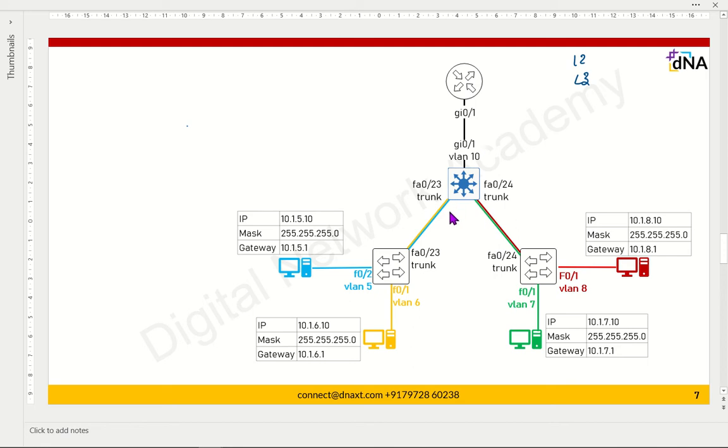But here, the interface connected to the switches is in trunk mode. So where will we configure the IP address? Is it here on /23 or here on /24? No, we will not configure any layer 3 IP address on any physical interface. So what will we do here? We will configure the IP address on the VLAN. For that, we will create a new interface called interface VLAN and the VLAN ID. This interface we call an SVI, switch virtual interface, correct?